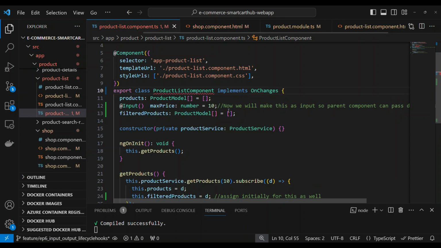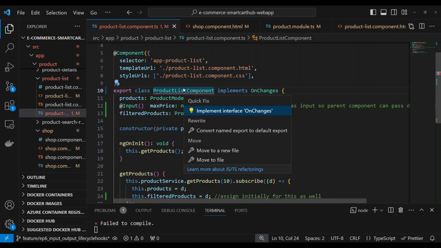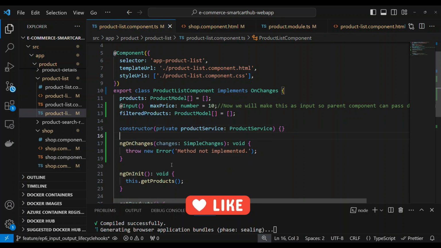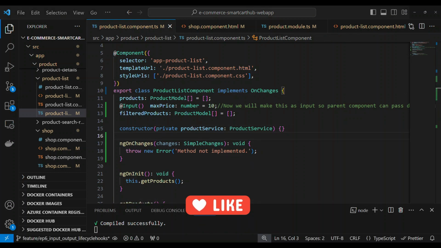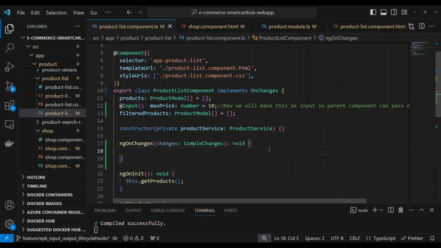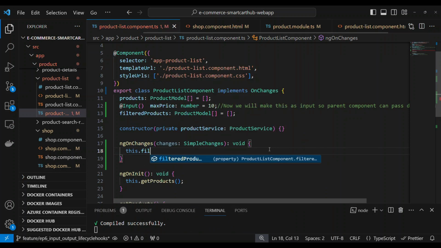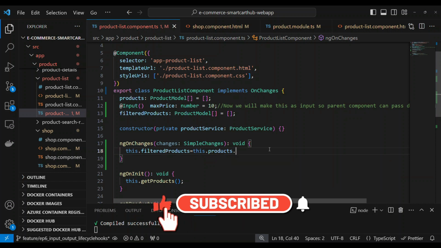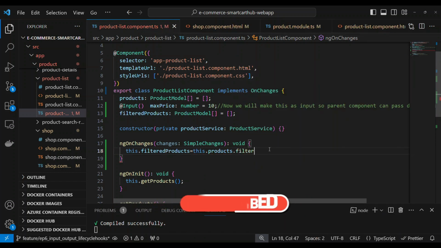We will implement an interface, the lifecycle hook called OnChanges. OnChanges is the one, you remember, this is an interview question as well. OnChanges is the lifecycle hook that gets triggered whenever you see an input decorator on the component. So in this case, max price has an input decorator. Whenever the max price changes, this is the function which gets invoked. Nothing else will get invoked.